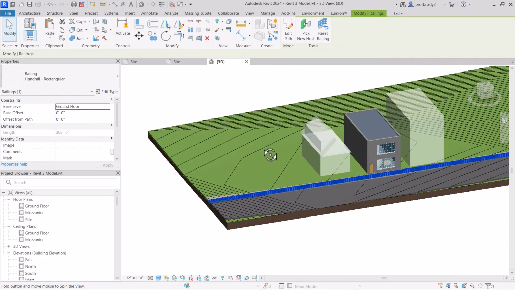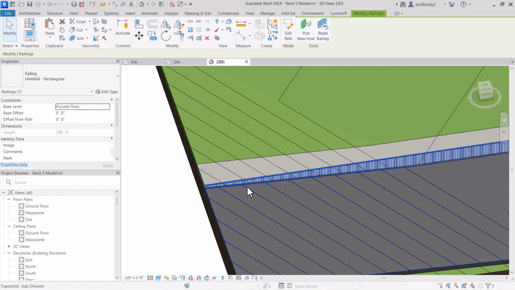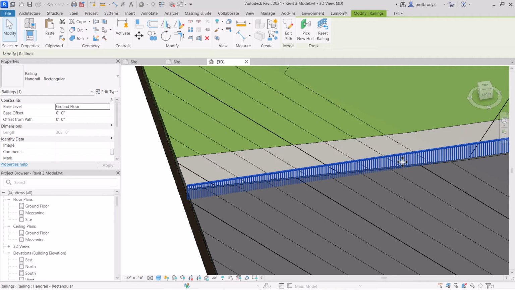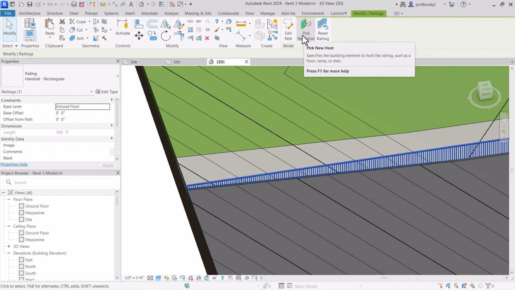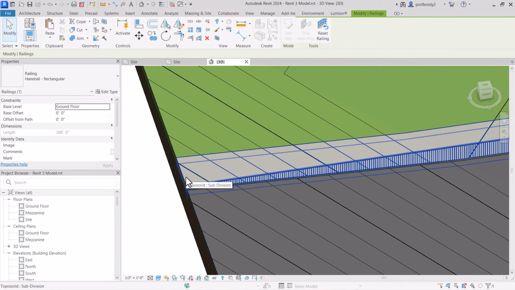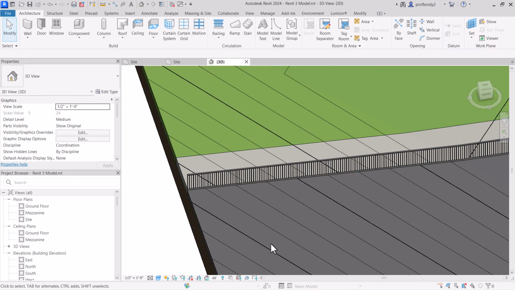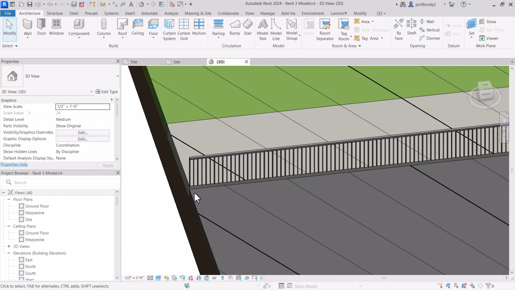Sometimes the railing actually does a nice job of connecting to your site. Sometimes it doesn't. So you might have to click on the railing and choose Pick New Host. I think I'll pick the sidewalk here. And again, notice how it finds the subdivision, not the base solid. If you choose the base solid, the railing will be a little bit underground. Now, what does this railing get me? Well, it gets me kind of a barrier between my main road and the parking area. But what we're going to do is create a custom profile that's a curb for our walkway here.